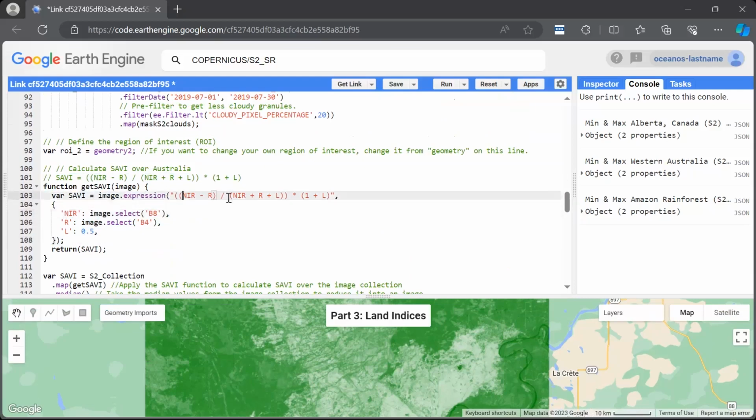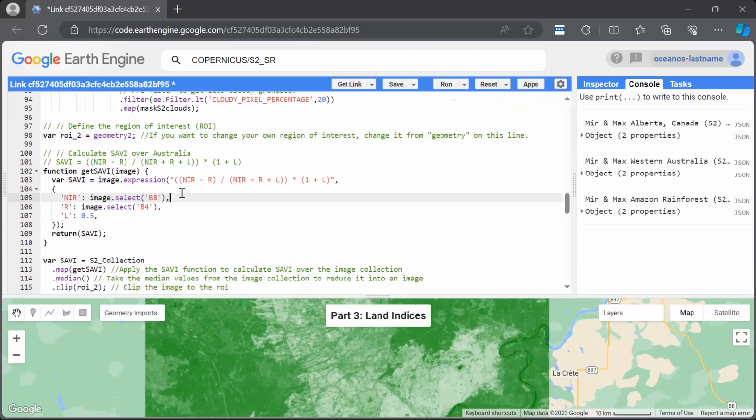So in this formula here, when we say near infrared, we are specifying that we want band B8. So we're using image.select B8. And we do that because band 8 is the near infrared band for Sentinel-2. That's the band that we want to use for this calculation. And the same thing happens here for R. We're using .select B4 for the red band for Sentinel-2.